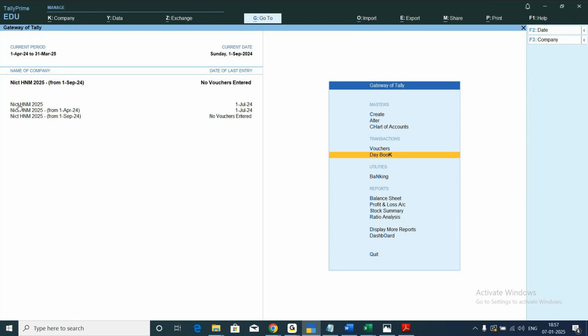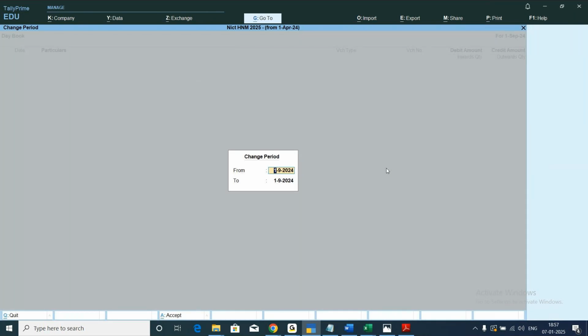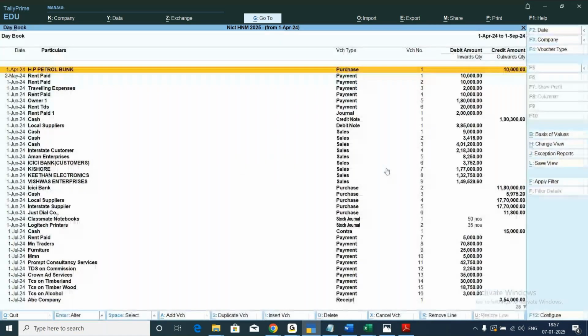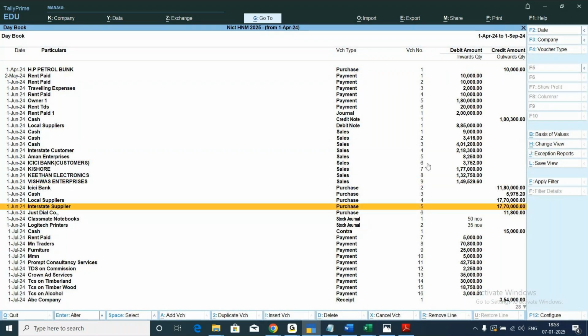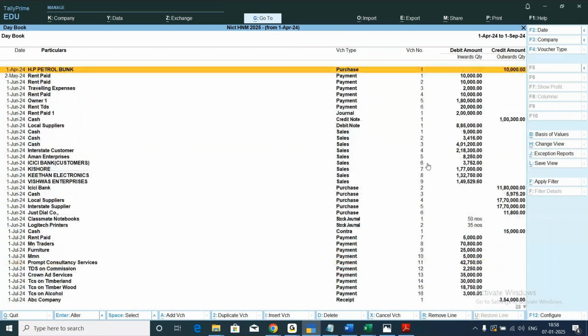Now this is our original company, and you can see here one company is from April to September. I'll just click on this company, and now it is the activated company, and you can see the day book here. Again press period, and you can choose here April to September. It will display all the transactions up to September month. Got it, everyone?